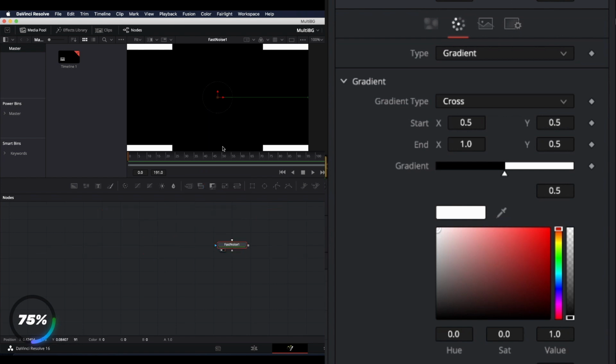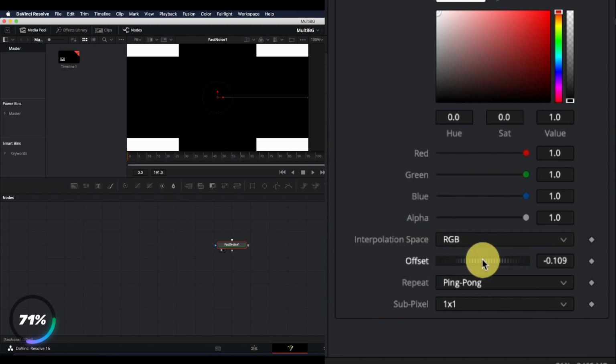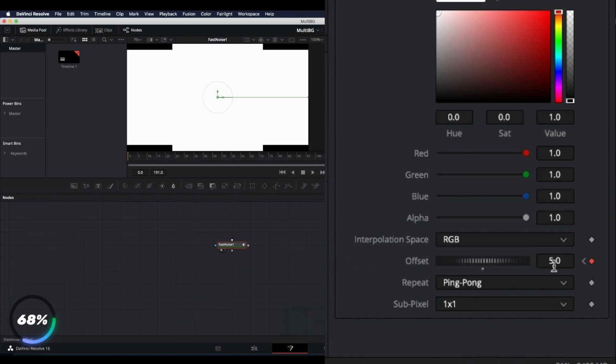At the minute it doesn't look very impressive, nothing's happening, so we need to animate it. So the way we're going to animate it is we're going to use the offset and the repeat functions in your inspector. So we set the repeat to ping pong. And now we're going to need to animate our offset. And on a very basic level, bring your playhead to zero, set a keyframe, bring your playhead to the end, and change this value. For now, I'm going to use 5, but you can use whatever value you want. The higher the value, the quicker the animation is going to be.